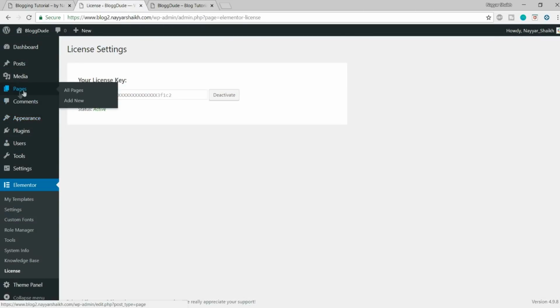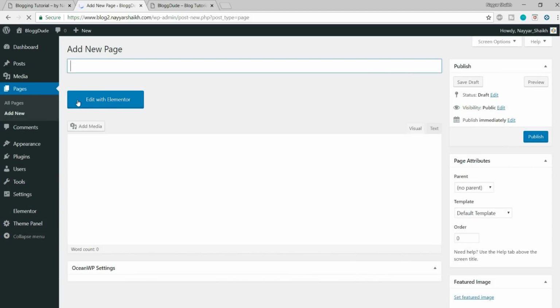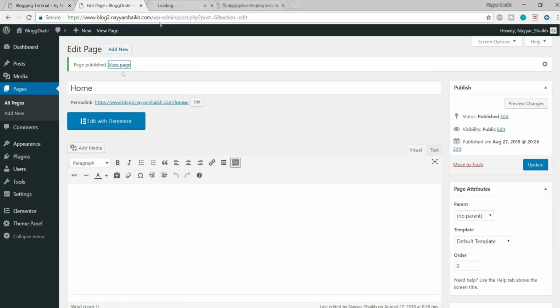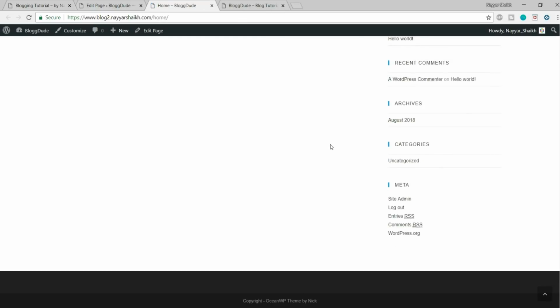First of all, we will simply hover over pages and click on add new to add a new page. Now here you can give a title. Because we are creating the home page, I'm giving it a title of home and click on publish. Now you can view this page in a new tab. You can see this is how it looks.